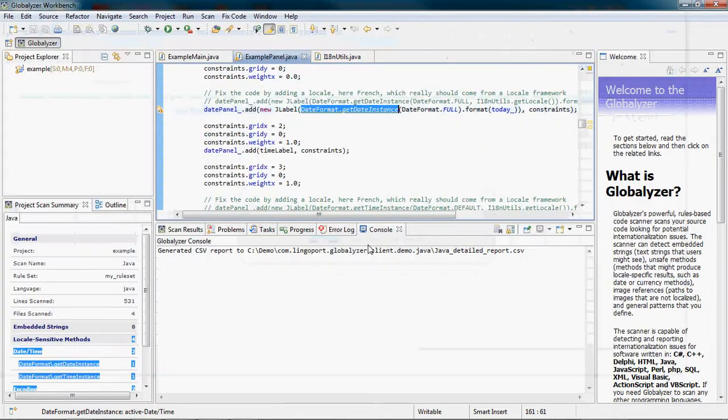In this section, we have seen how to generate i18n reports.